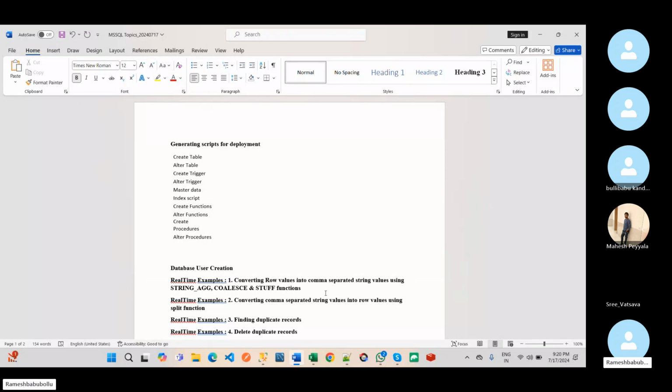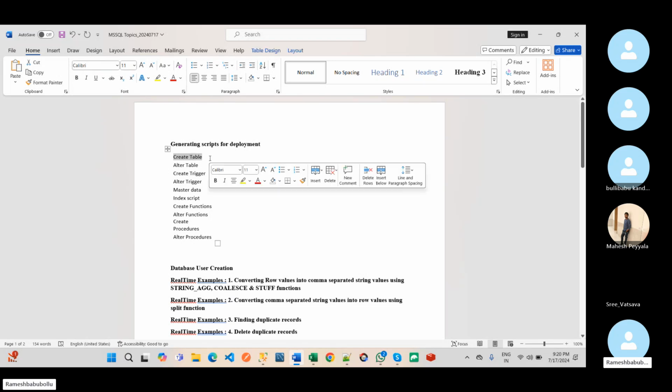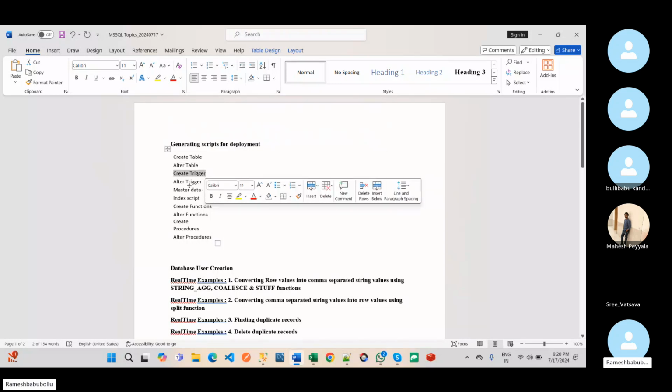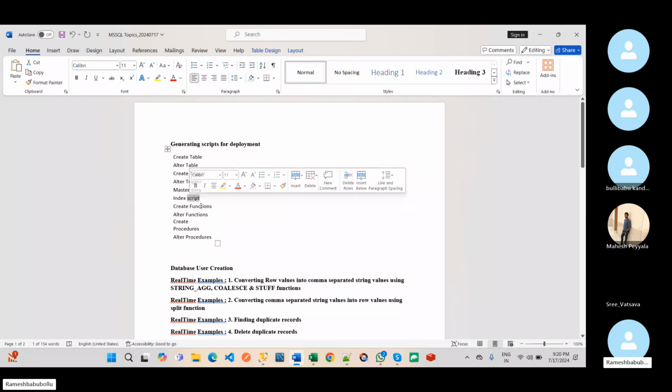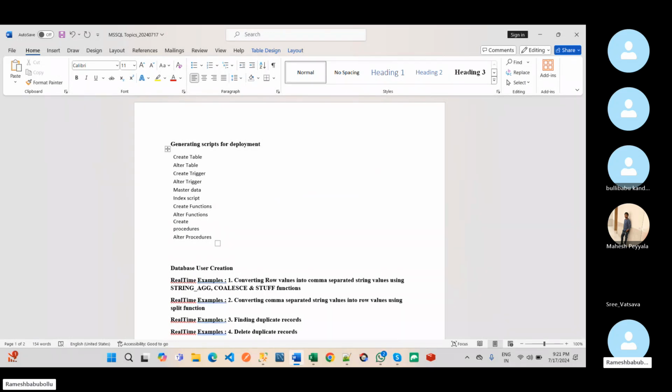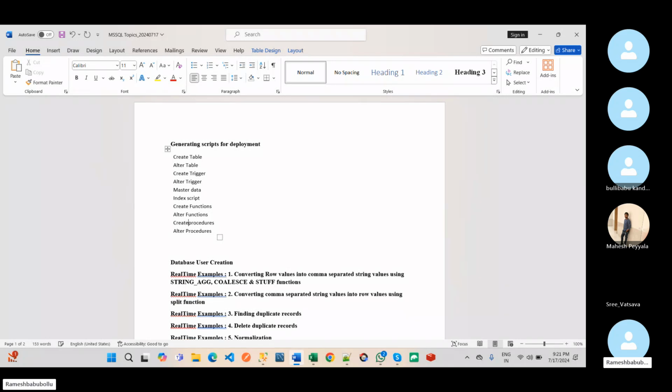Okay, so that means in terms of that requirement, we may create a table, we may alter the table, or we can create the triggers, alter the triggers, or we may insert master data into master tables. Okay, we may create the indexes on tables, or create functions, alter functions, create procedures, alter procedures. So these kinds of development we have done for that requirement.